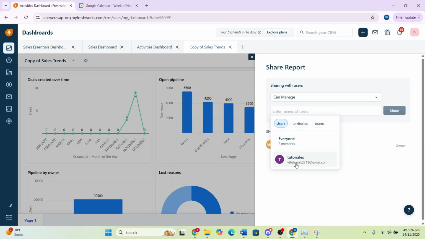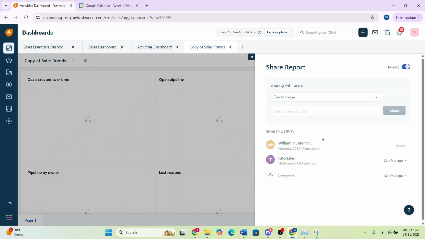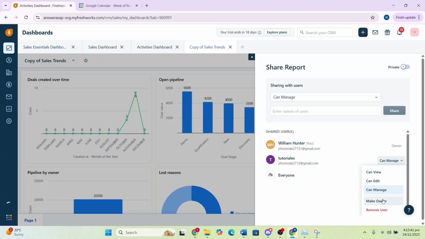I'll click here on users and we'll add tutorialist, this one right here. There you go. You can also make sure everyone gets access by choosing everyone. And then you can click on share. Now these will be the shared users, and at any point in time, you can change their permissions or remove them as well. And that is how to share a dashboard in Freshsales.